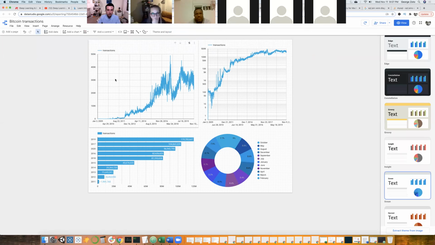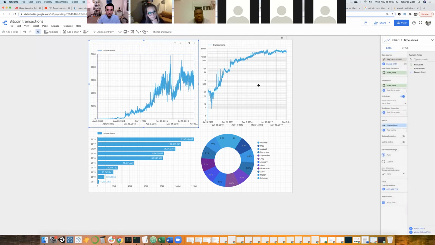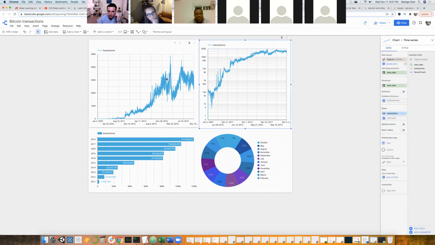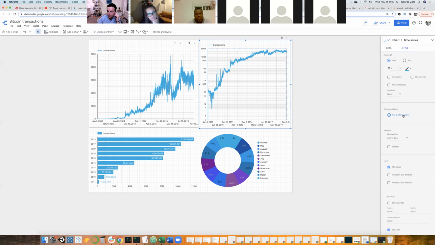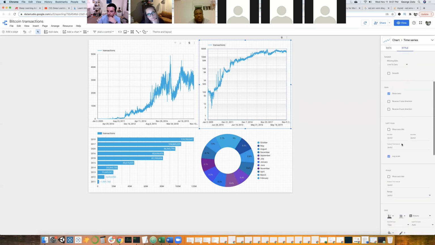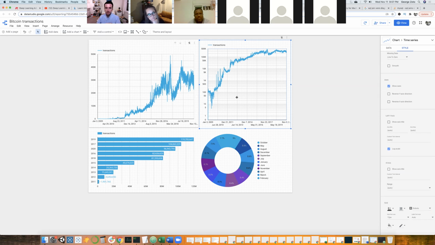So I did one similar to what we saw before. I did another one which is exactly this one. The only thing is if you go to style, there's an option for log scale, and now the y-axis is in the log scale. The x-axis is the same, but now instead of this exponential growth in the linear scale, you see this linear growth in the log scale. So now every increase here is basically a power increase. You go from 50K to 100K to 500K transactions.